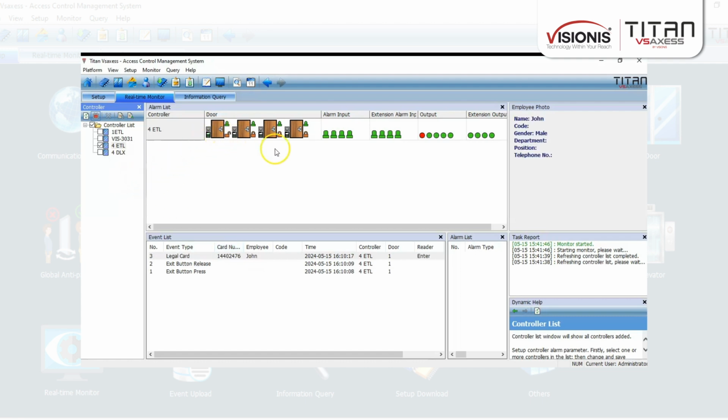If we swipe a legal card at the reader for door 1, the reader icon will turn green and the lock will release for a few seconds. The event will be logged in the event list as legal card along with details such as the card number, employee name or number, time, controller, door, and reader.